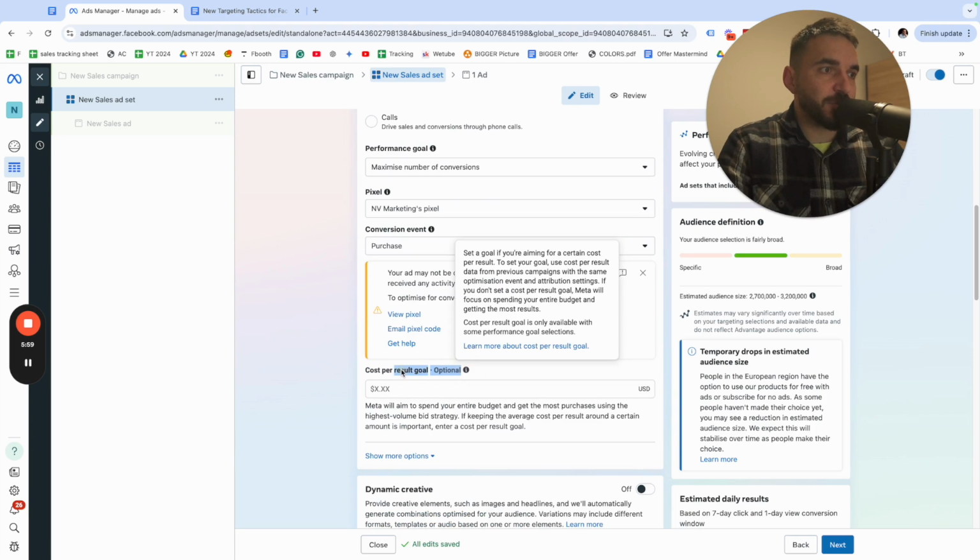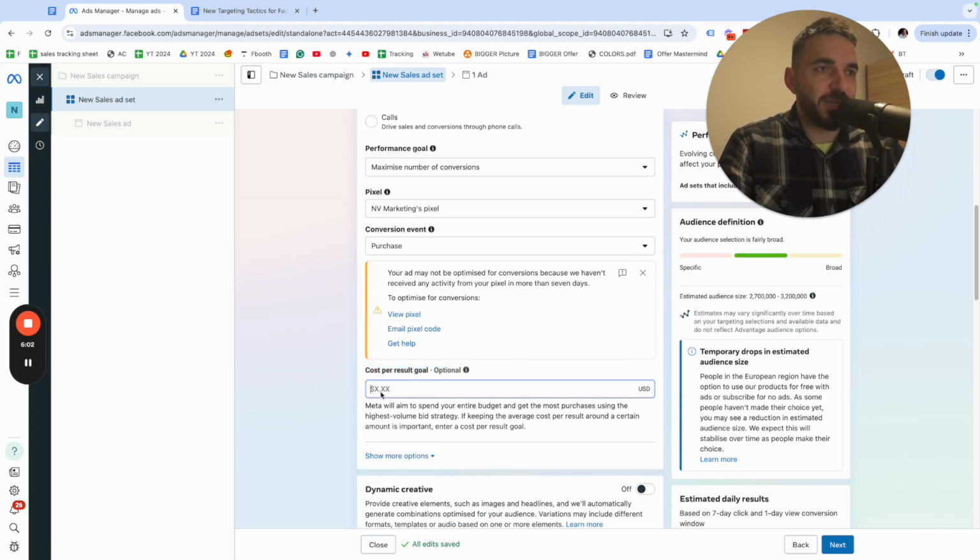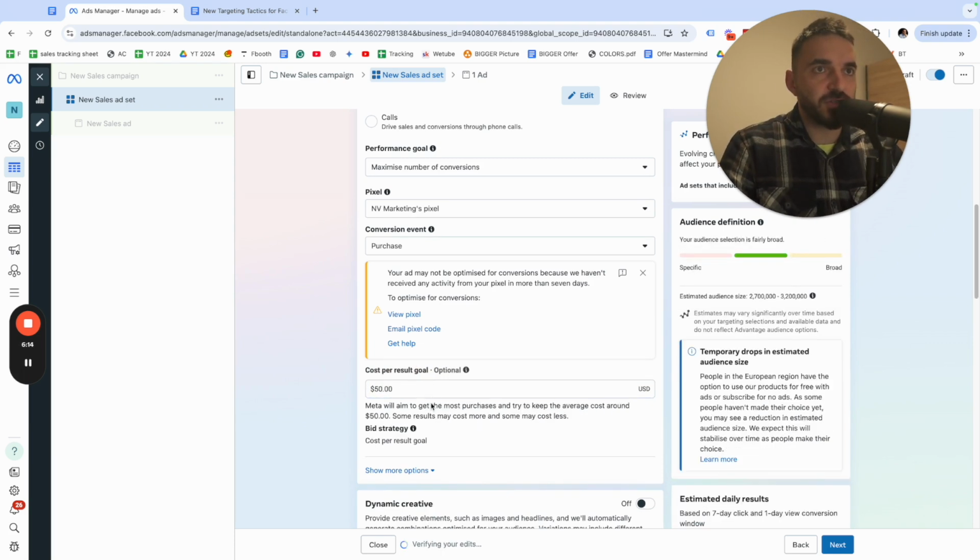The next thing, cost per conversion goal. I usually leave this empty. However, after I start scaling budgets to like 500 to 1000 per day, I might use cost cap, and I might set a cost cap of, let's say, $50, $100, or whatever applies to my product. I think this little setting can make a huge, huge difference. What's going to happen after you use the cost per goal? Meta will aim to get the most purchases and try to keep the average cost around 50. So the average cost on your ad account will be around 50. Of course, some days might be like 75, some days might be 25, and so on.